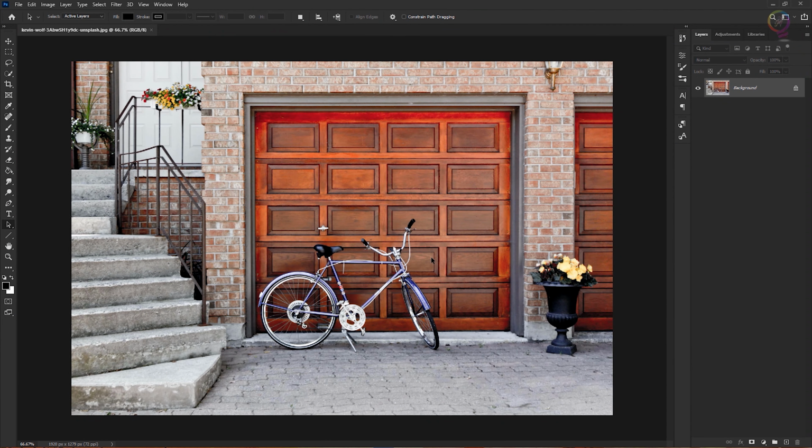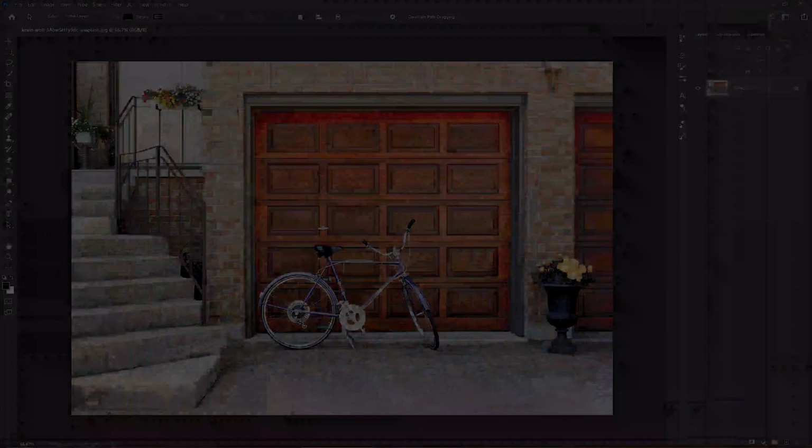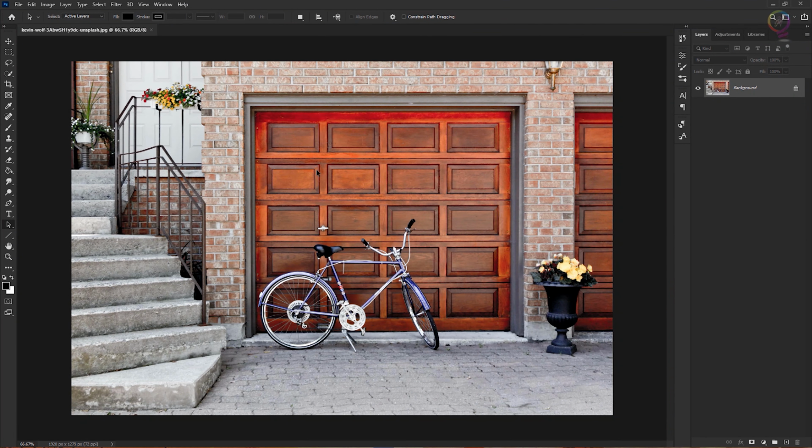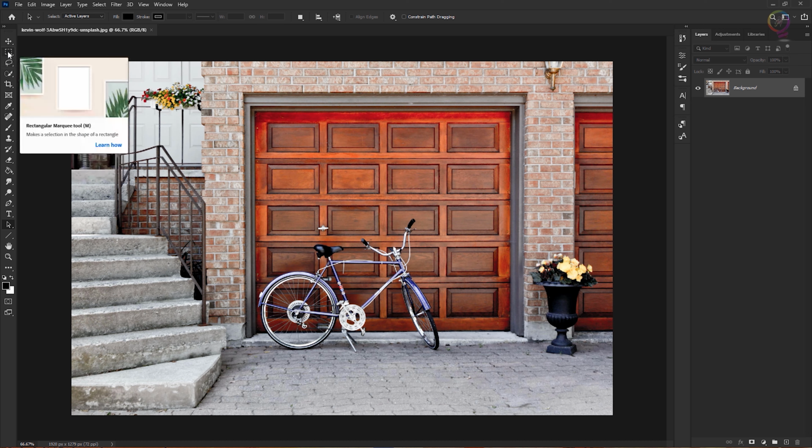In this video, we'll cover some basics about working with selections. You can follow along with this image, which you can download from the links down below in the description box. Let's jump right in and make a selection. We're not focusing on selection tools in this video, so let's just use the first selection tool in the Tools panel, which is the Rectangular Marquee tool. This tool is used to make rectangular and square shape selections.